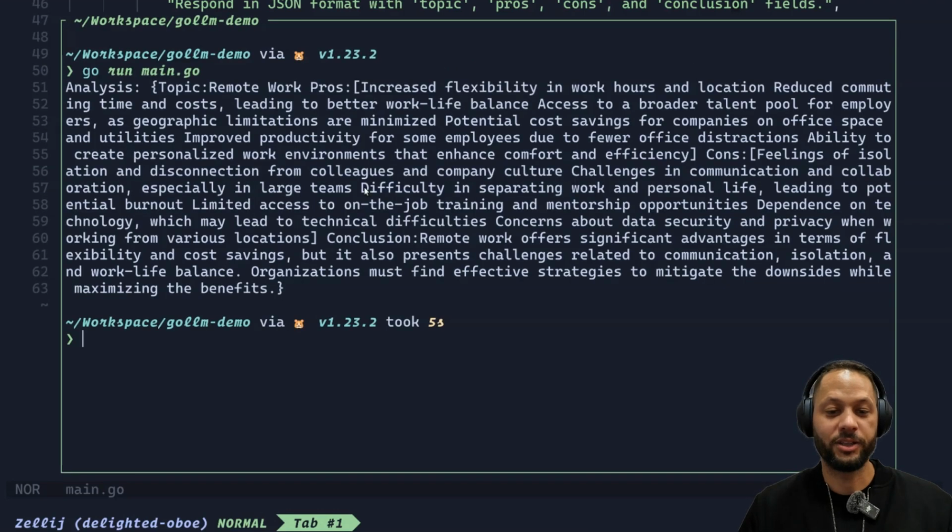As you can see, it actually outputted correctly this time. Go isn't actually the most beautiful when printing structs directly, but you can see that it actually unmarshaled into our struct under the correct properties. And that's it. That's how you can easily bring AI capabilities into your Go applications using GoLLM.